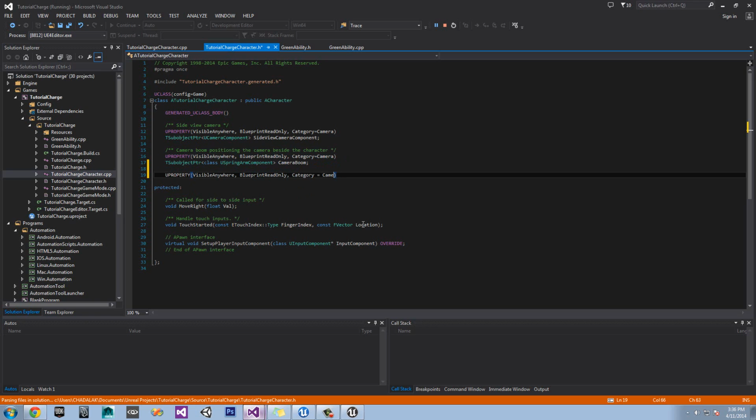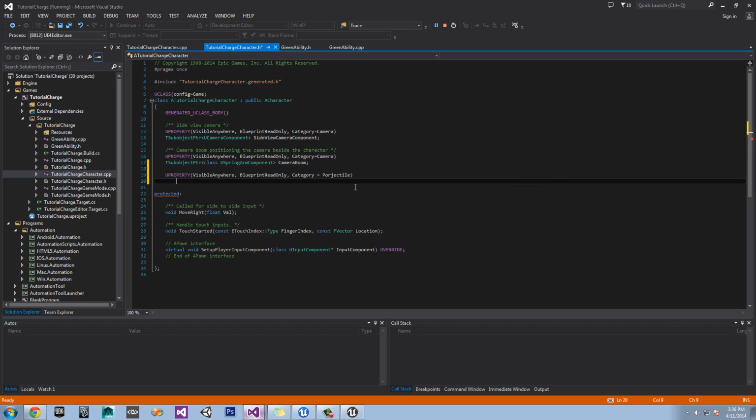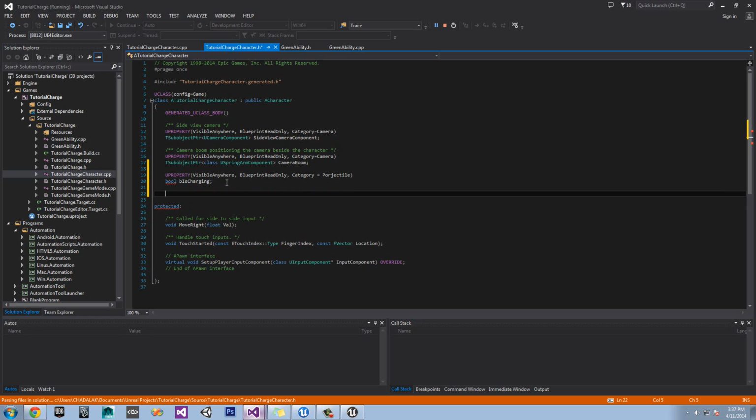Name the category something different. We'll call it projectile. Actually, projectile would be better. We can actually name that and adjust the class for it. We're also going to need to declare the classes for things as well, but we're going to get the bools in first. We're going to call it a bool, bIsCharging. There's our first one. We declare.